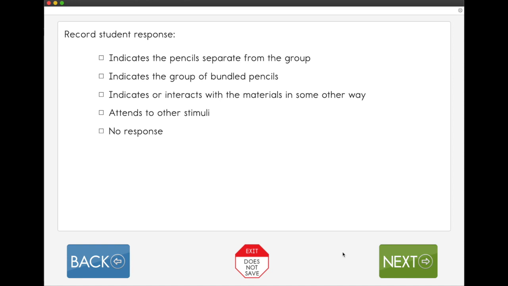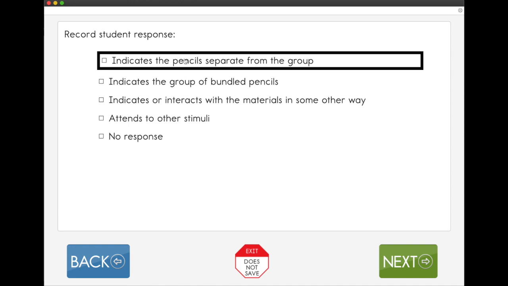Record student response. Indicates the pencils separate from the group. Indicates the group of bundled pencils. Indicates or interacts with the materials in some other way. Attends to other stimuli. No response. Indicates the pencils separate from the group. Next.